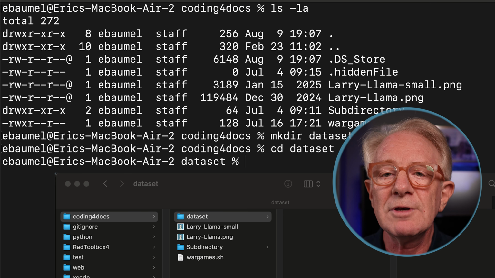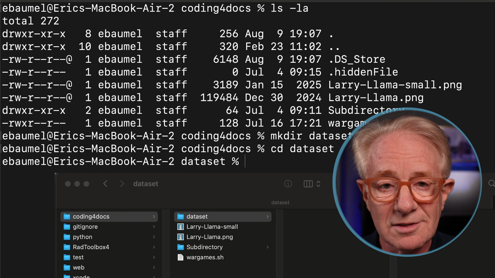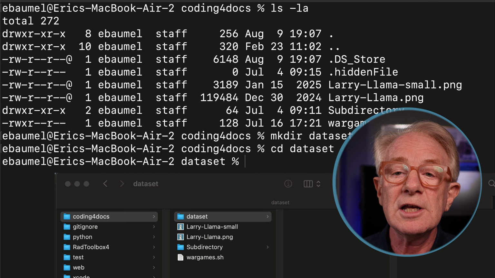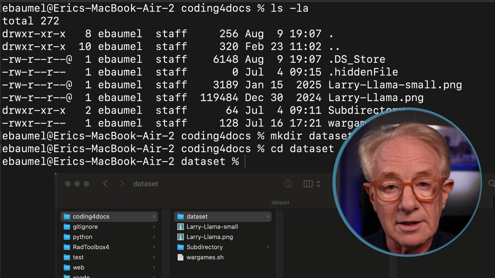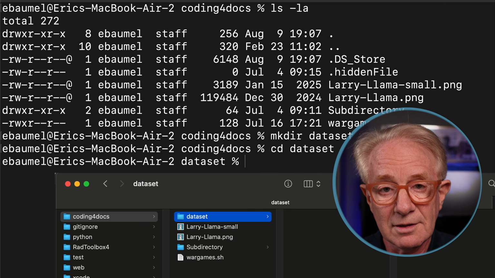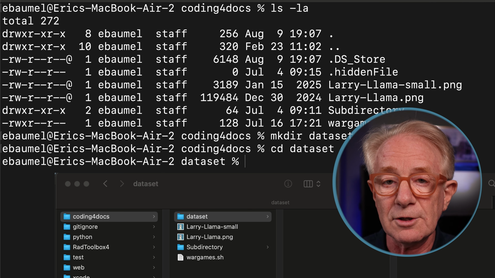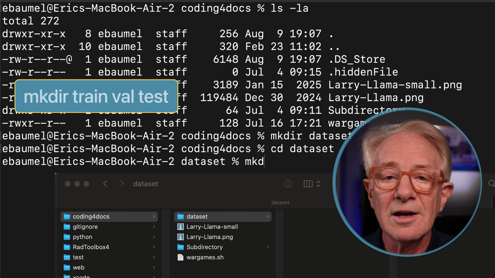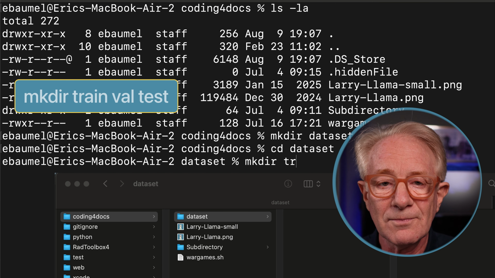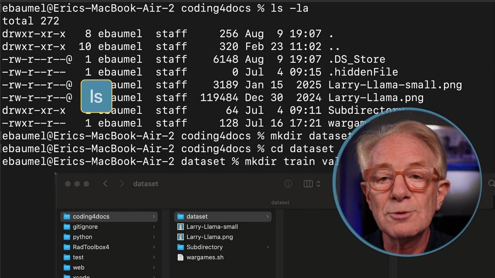One of the time-saving features of the command line is we can perform multiple operations at once. When we're creating a machine learning project, we need to split our data into a training set, a validation set, and a test set. Here we're going to create all three new directories in our dataset directory at once. mkdir train val test. Let's type ls to see that these were created.